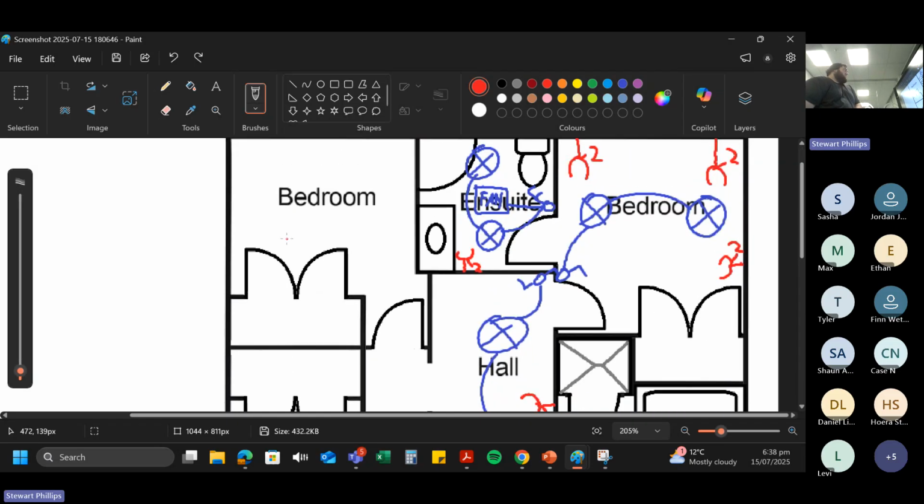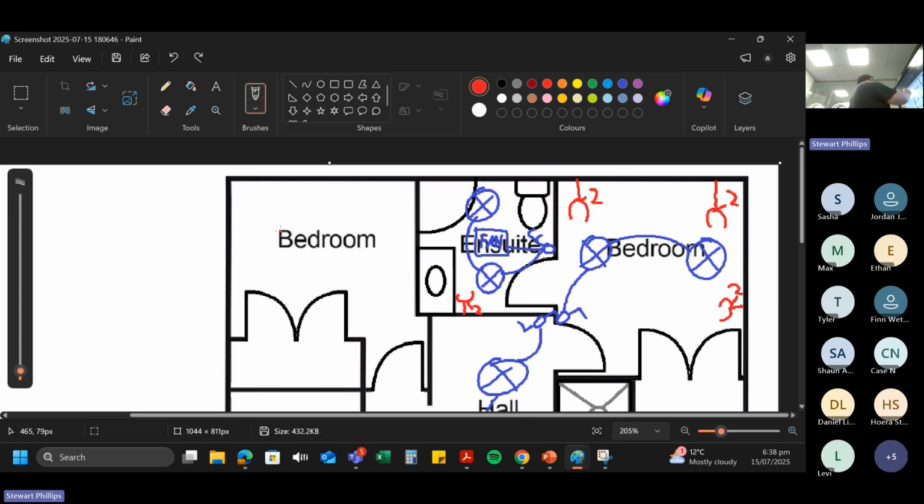So then we move on to this other bedroom, and it's pretty much the same. Stick power points next to where we think the bed is going to go. And then probably the best location for the other one is here. And then our lights, same layout. Best place for the light switch is probably going to be here. And then we draw our connecting lines.